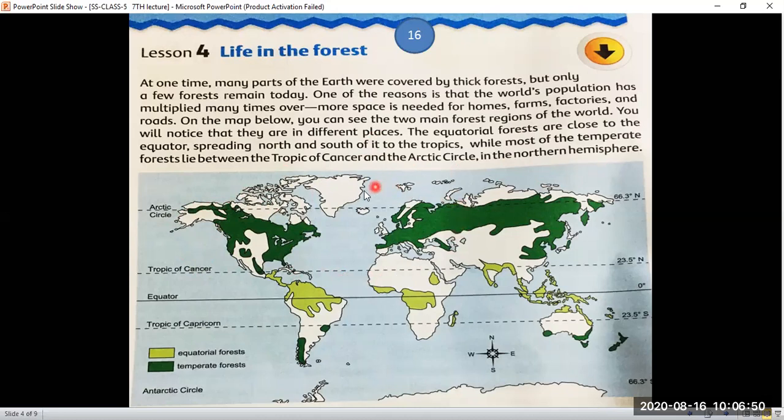I have already told you this part is called the northern hemisphere, and the downside is called the southern hemisphere. Most of the temperate forests are located in the northern hemisphere. So it is clear from this map. You can see this green color shows us the temperate forests, and a few are located in the southern hemisphere.